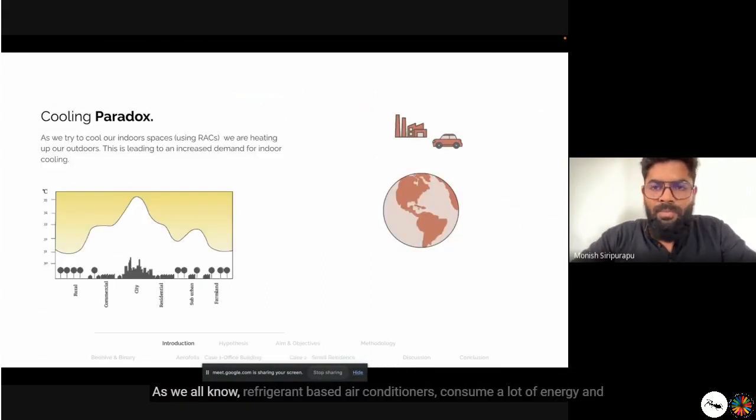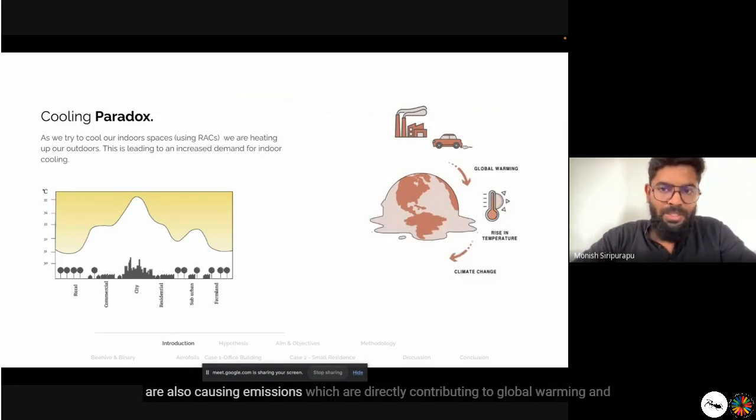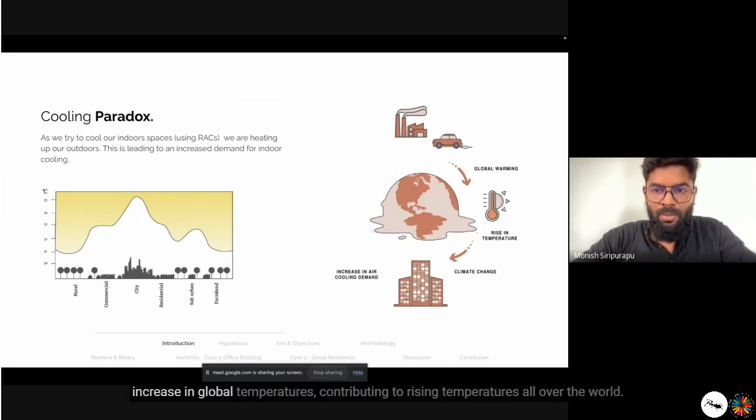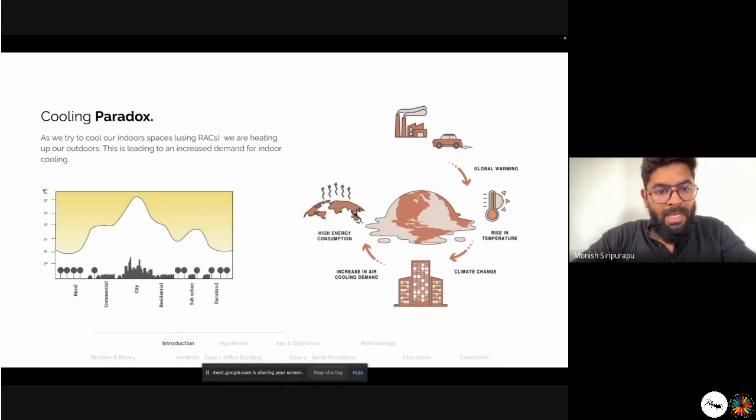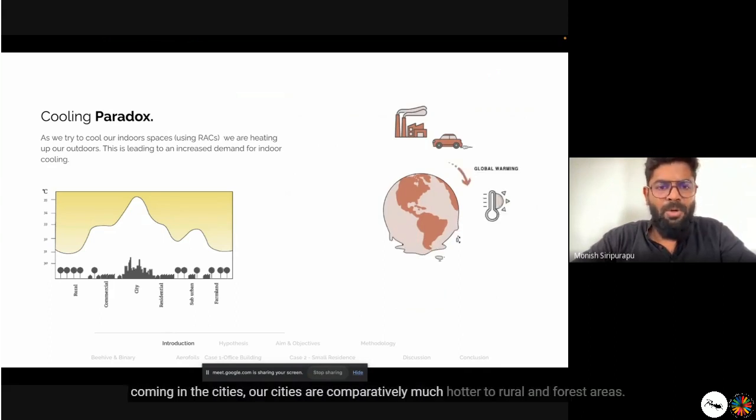As we all know, refrigerant-based air conditioners consume a lot of energy and are also causing emissions, which are directly contributing to global warming and rising temperatures all over the world, because of a lot of other activities like construction, automobiles, and emissions in the cities. Our cities are comparatively much hotter than rural and forest areas.